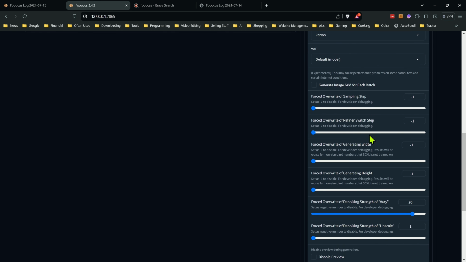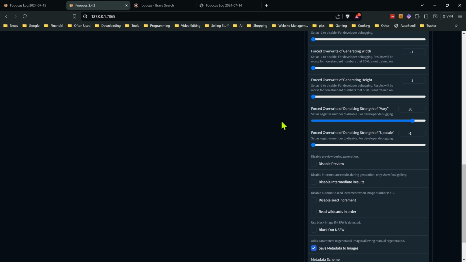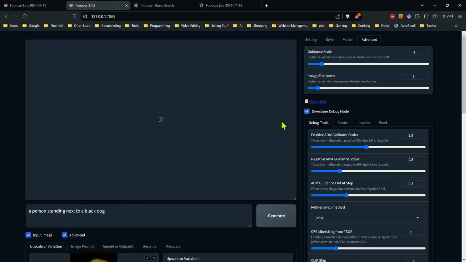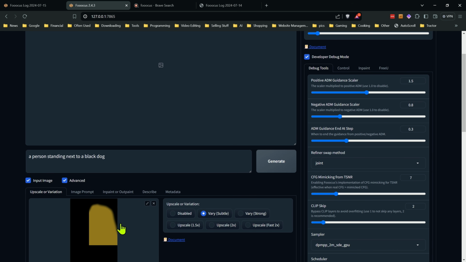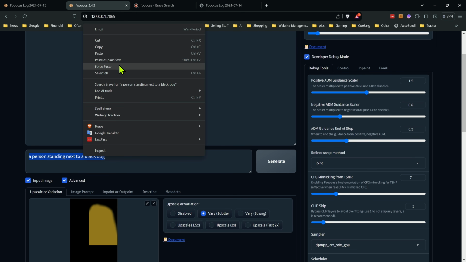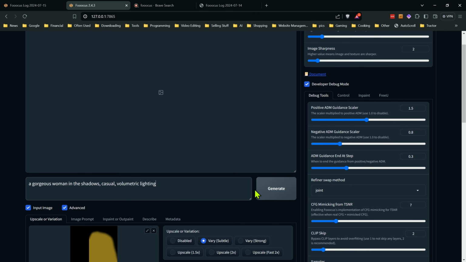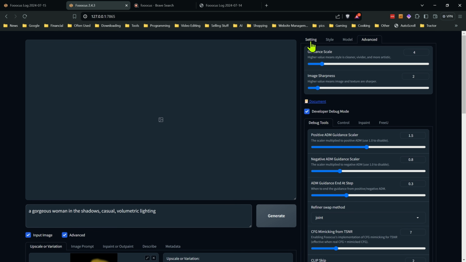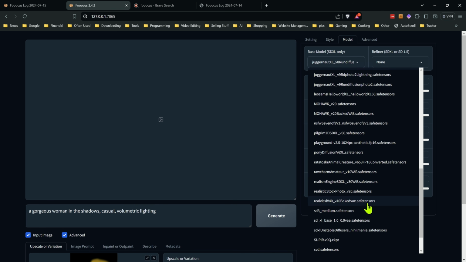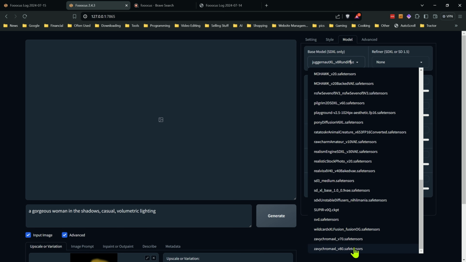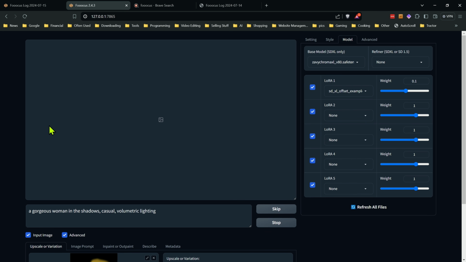And we have under advanced, I have the denoising strength set to 0.8 at the moment for this. For something like this, we don't want that to have too much influence. We still want to be able to actually generate. And I'll put a prompt in here: gorgeous woman in the shadows, casual and volumetric lighting. Now, mentioning certain types of lighting can definitely help guide that. Otherwise, it may not know what you're trying to accomplish as much, and you might get some different results than what you're expecting. And let's change up the model on this one just for fun. Juggernaut Chroma, and we'll hit generate.